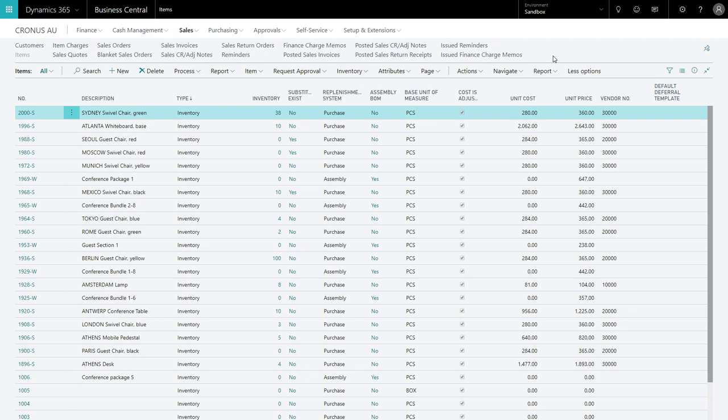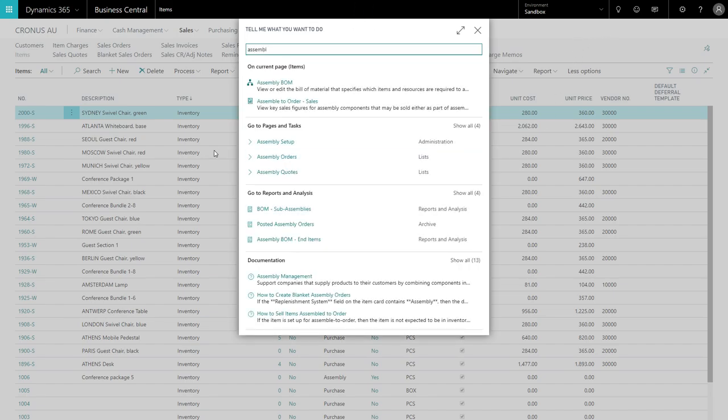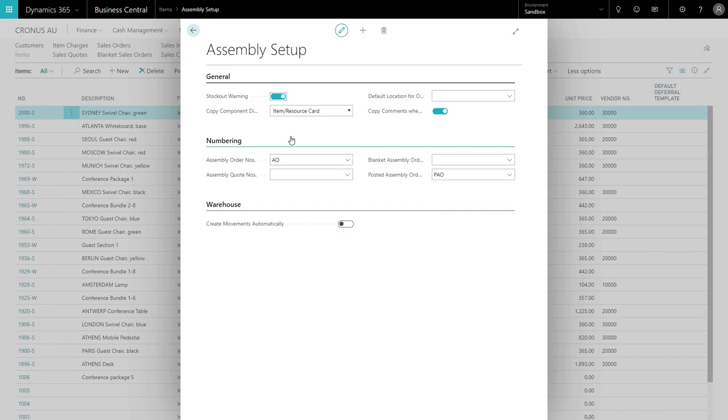Hi everyone, we're just going to go through the assembly management in Dynamics 365 Business Central. In terms of assembly orders, the first point of start is going into the assembly setup. So we'll get to the assembly setup first, and we'll take a look at this one.